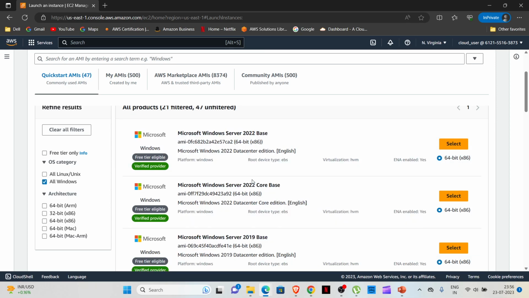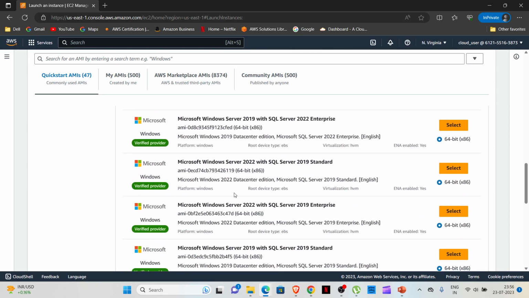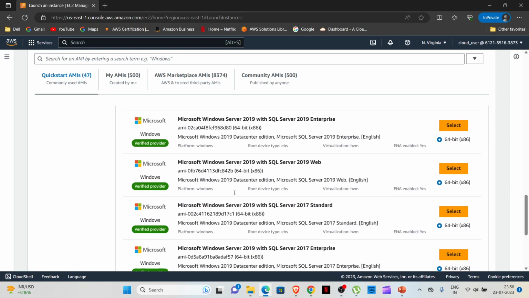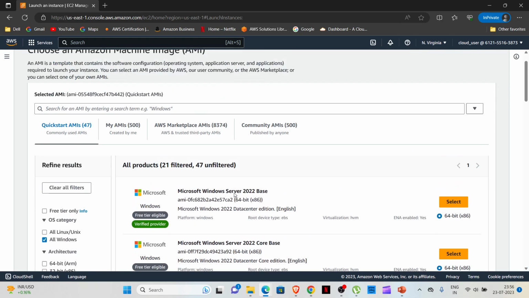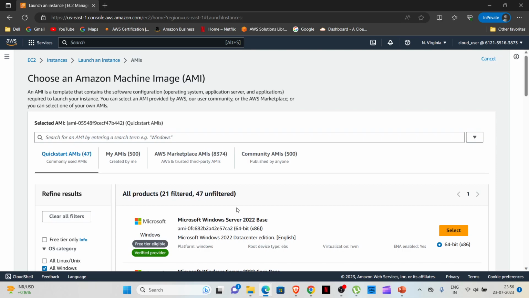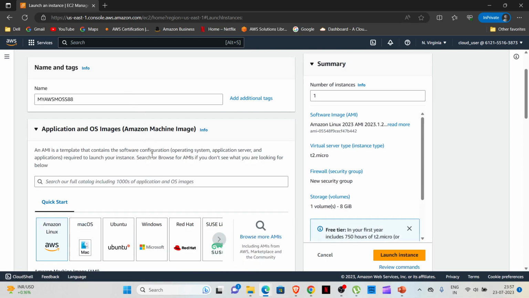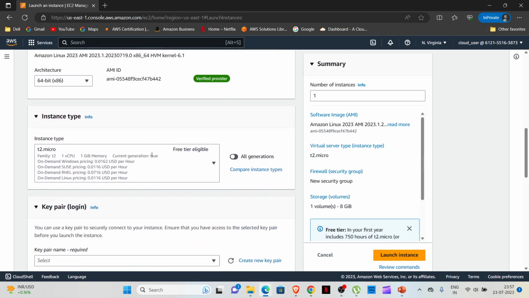I'll click on all Windows, so you can see Windows Server 2022 base, and then core base, 2019 is there, 2016 is there, right? I believe 2016 is the first version you can see, then it goes up to 2022. By default there is none for 2012 because it's already obsolete. It came 10 years back, and extended support is also over. Even for R2 it will be over in 1 or 2 months, right?